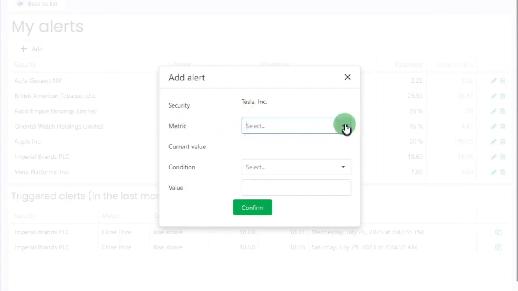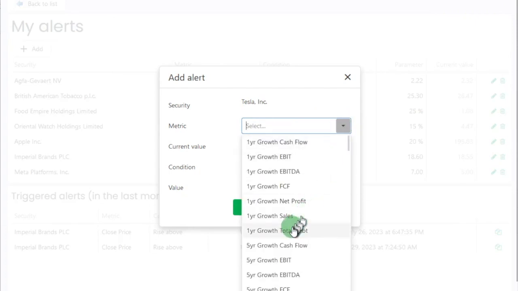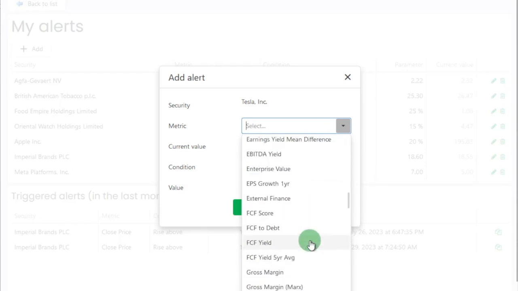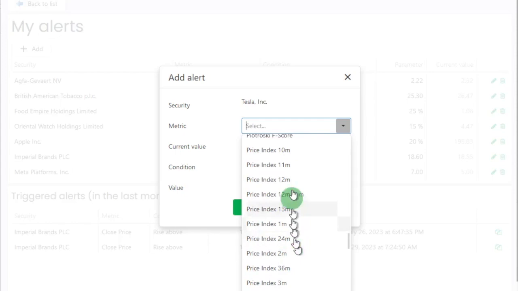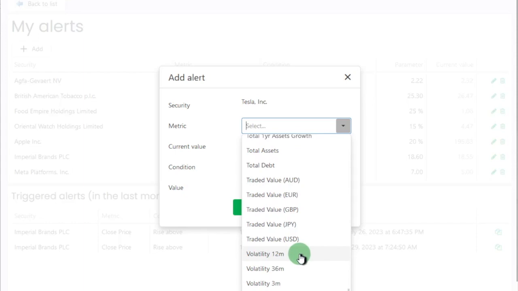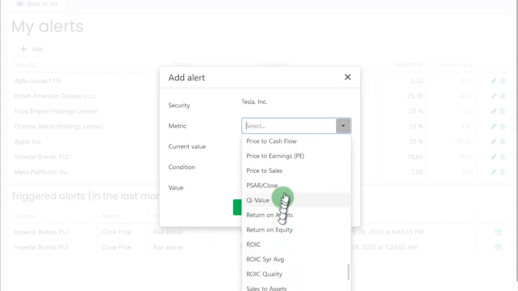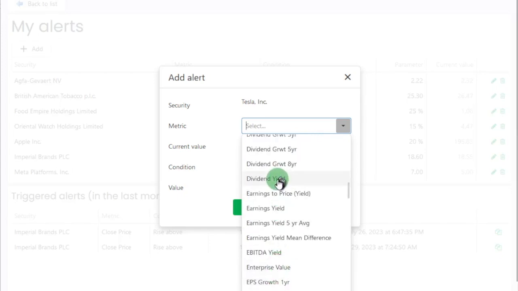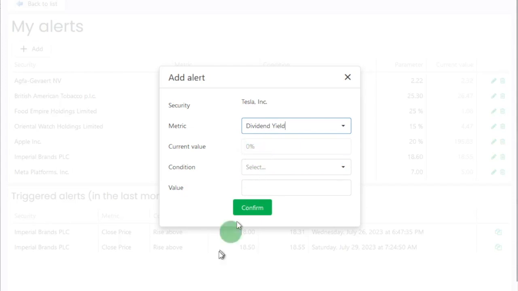The metric, that's basically the ratio or the indicator that you can use. Here you can see we've got all the growth indicators, we've got close prices, dividend growth, free cash flow yield, gross margin, all the ratios, or most of the ratios in the screener that make sense. Here's some momentum indicators, price index, volatility, shareholder yield, basically anything you can think of. So let's see, for example, if we say that if Tesla, which doesn't pay a dividend at the moment, rises above 1%. In other words, as soon as Tesla starts paying a dividend, I want to receive an email.